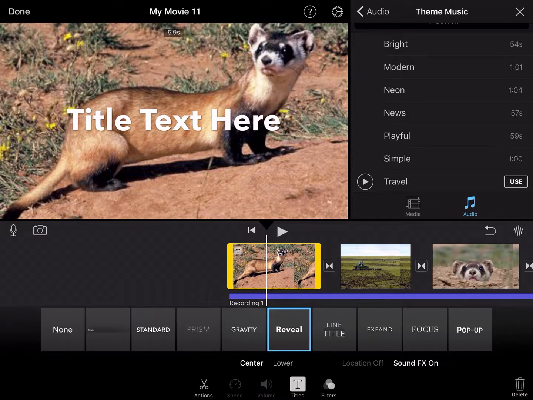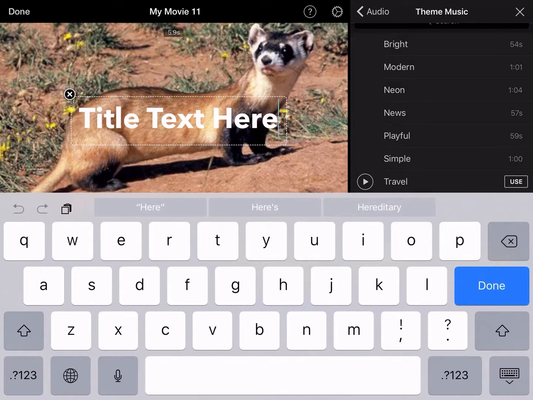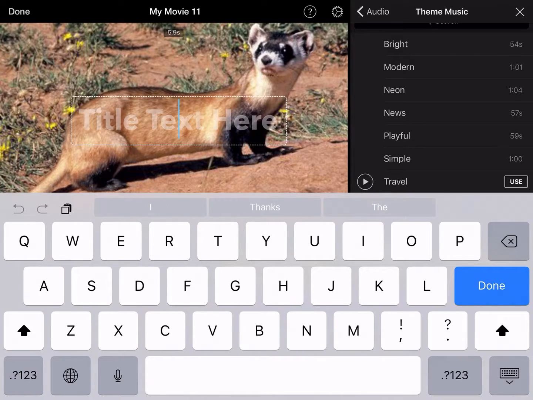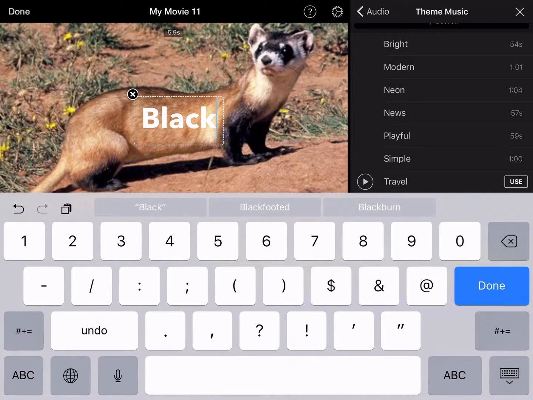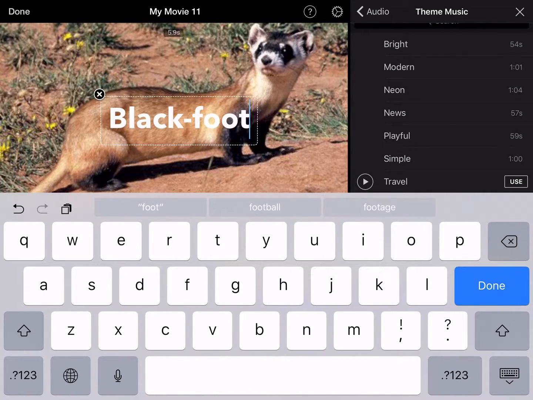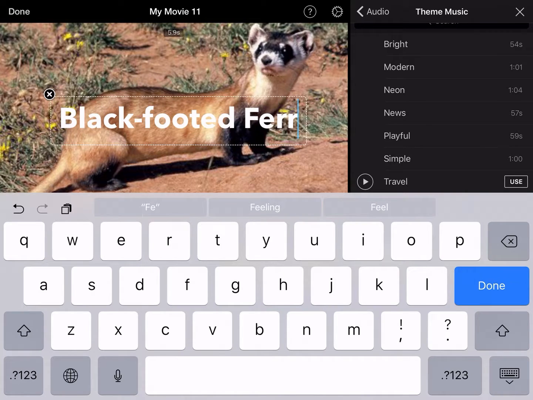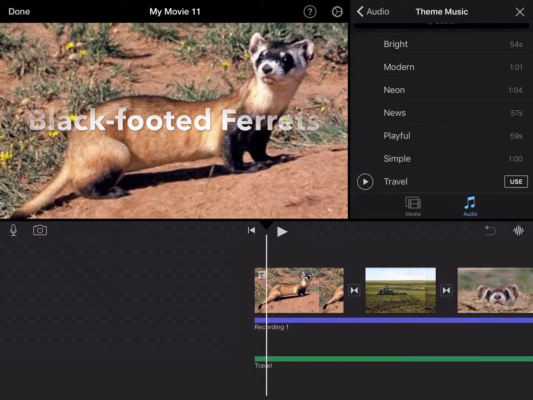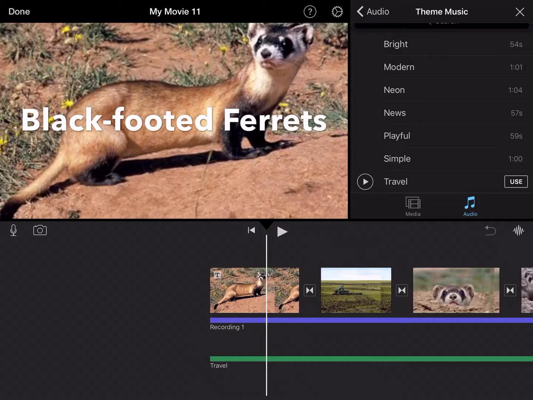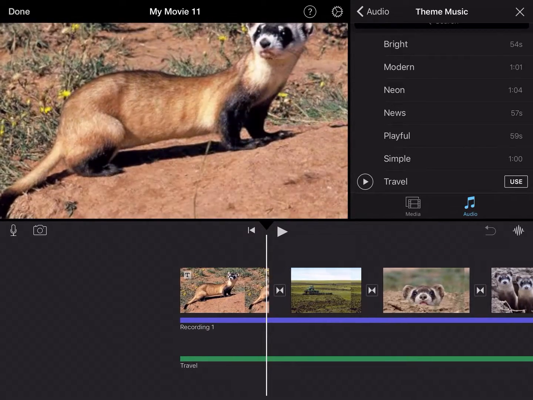To enter the title, you'll actually tap in the viewer where it says title text here. And then if you tap the little X in the upper left corner of that text box, it'll delete it all. And I can type black-footed ferrets. Done. Now, if I scrub in the timeline across that image, you'll notice that it says black-footed ferrets.